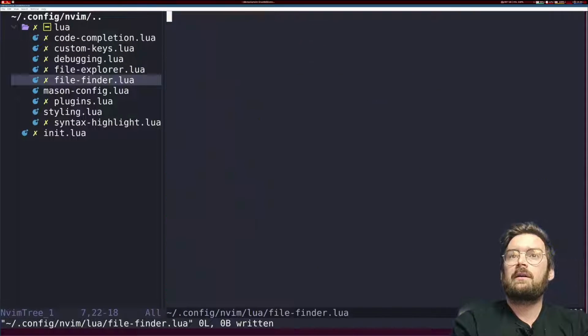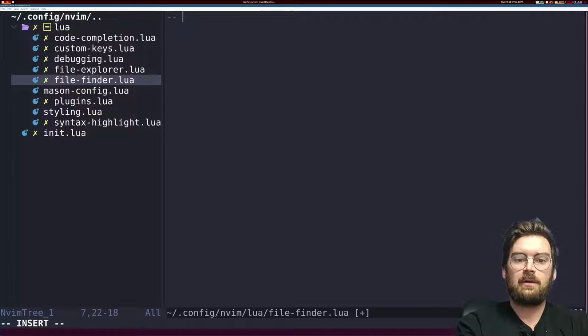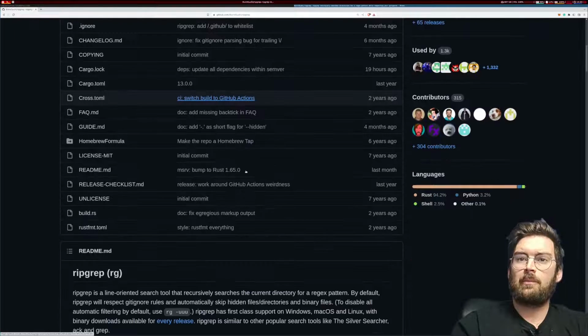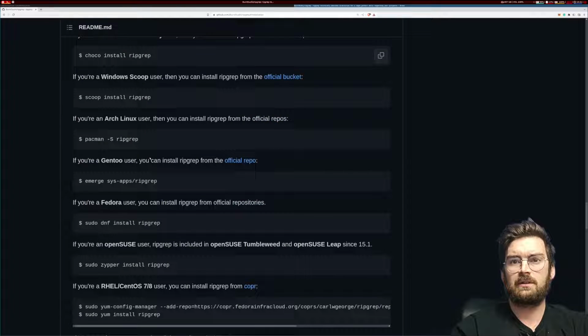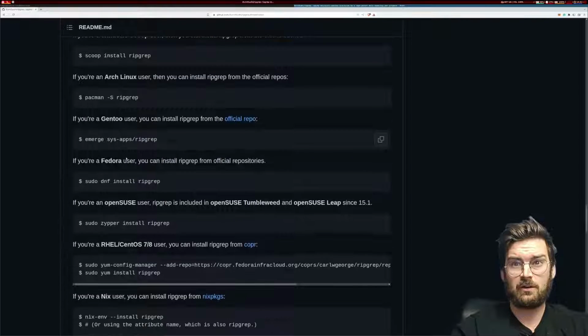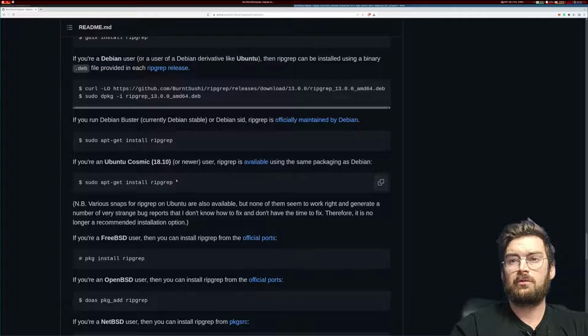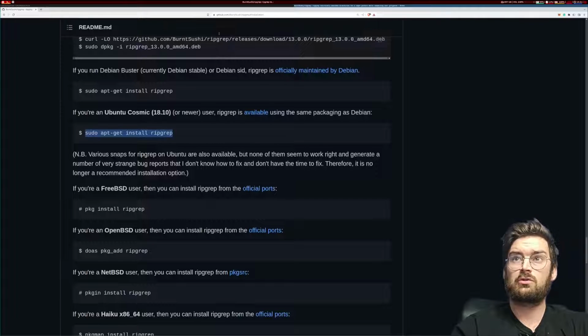Now I'm going to go back to the file finder, and in here we will add key mappings that execute the Telescope plugin. There are a few things that you need to know about Telescope. One of them is that you do need ripgrep installed to properly use Telescope. It's really simple to install. Basically, there are installation instructions on GitHub. Pause the video, install it. I'm on Ubuntu, for example. It's as simple as apt-get install ripgrep. Ripgrep is really amazing. You should install it.